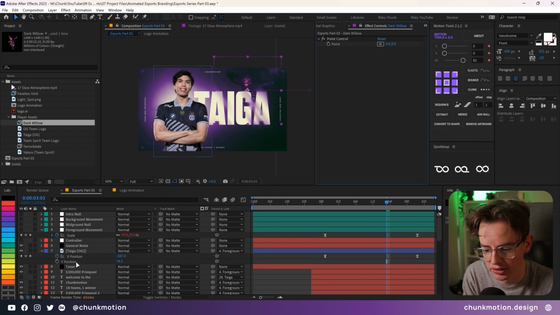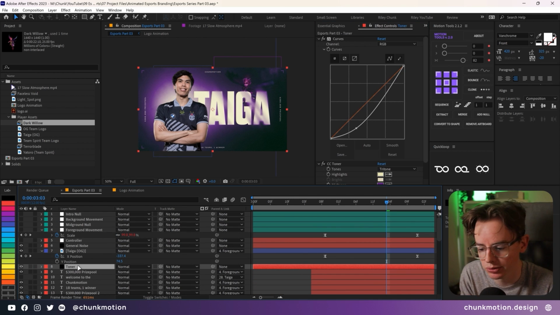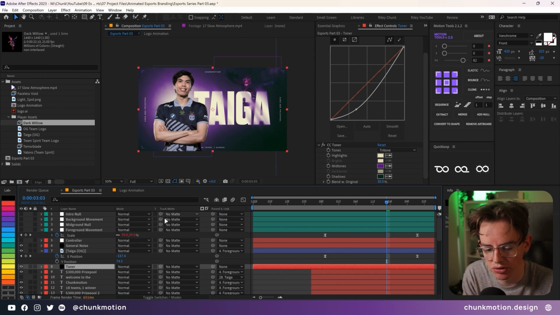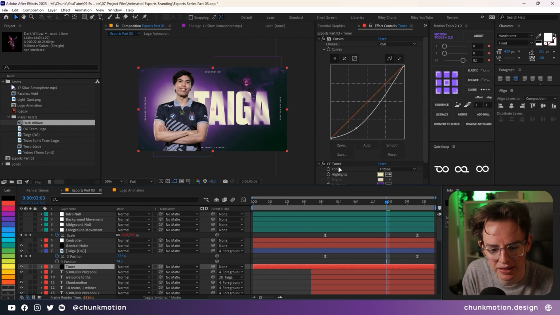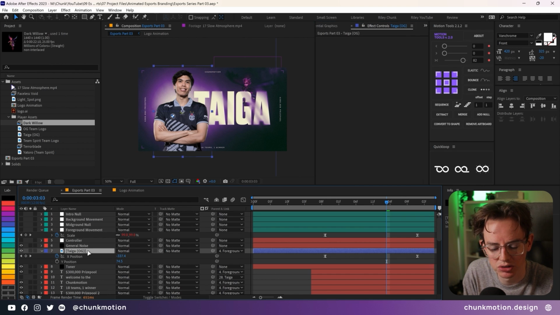It's right above the toner, so it's not taking on any of the colors. So what I was wanting to do is bring in the CC toner effect and apply it, but with a more increased blending with original, because you can see if we bring this below, it's completely blown out and doesn't look good at all. So what I can recommend is copying the CC toner effect and pasting it onto the player profile.